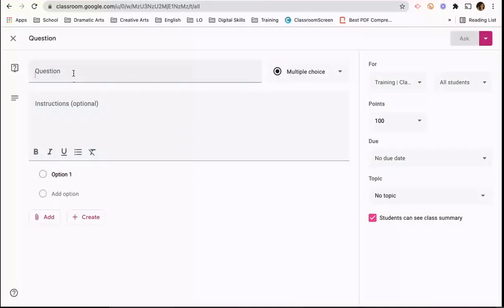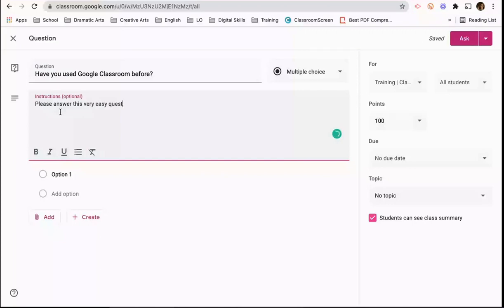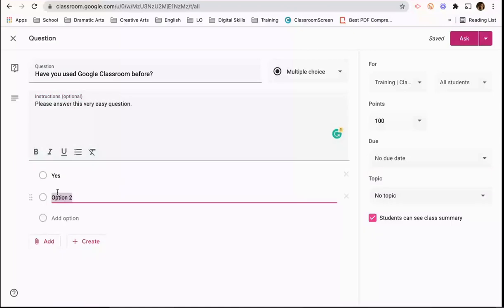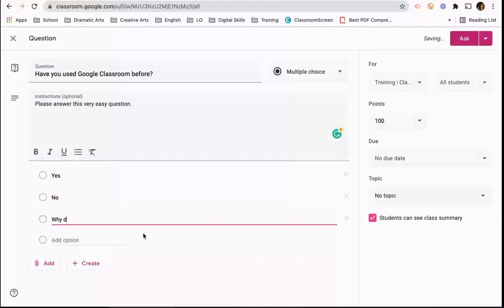So let's say, have you used Google Classroom before? The instruction could be, please answer this very easy question. Option 1 could be yes, option 2 could be no, option 3 could be why do you ask these things? I'll show you in a second.